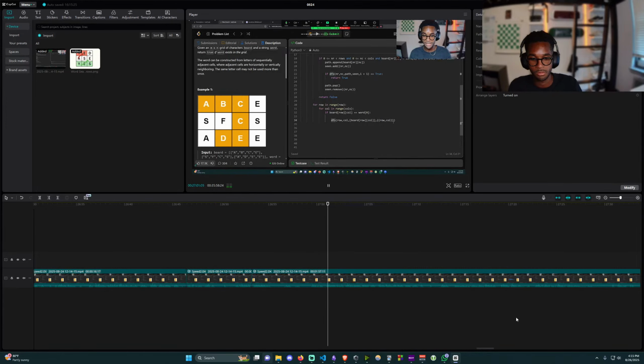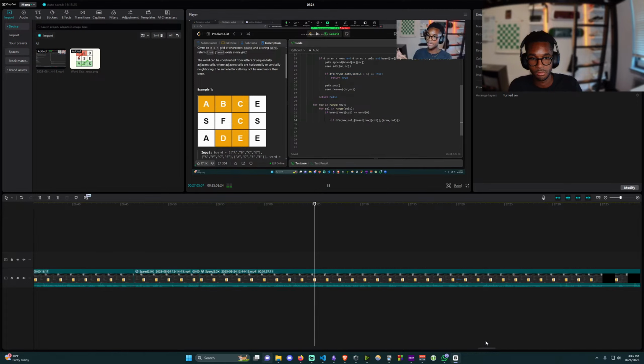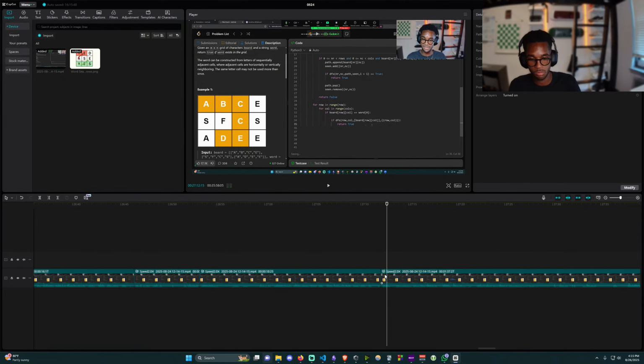Now we can actually use the same trick that we used right here. We're going to say if this function call returns true, which means we started at this point, we traversed it, and it returned true, that means we found the word. So we say if DFS row column board with the current letter and seen of this returns true, that means we found the word.